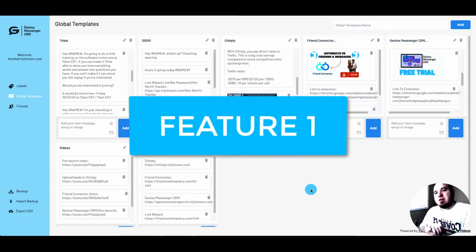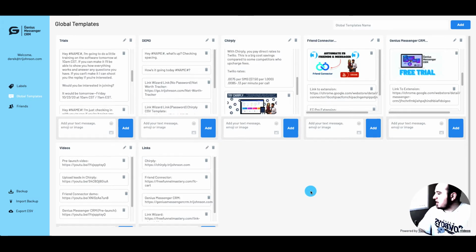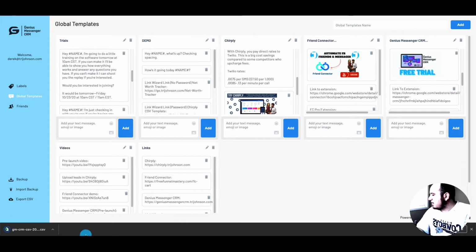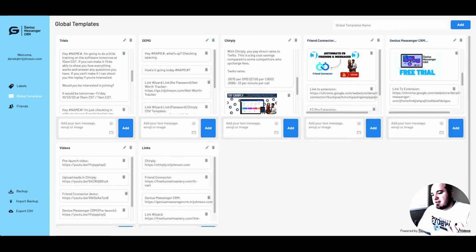Feature number 1, let's talk about the Export CSV button. So this is an amazing tool. All you have to do is hit this button here, and it's instantly going to export all of your contacts from Genius Messenger CRM to this CSV file. So I'm obviously going to hide some of the data in here, but I'll show you guys how this works. It's pretty amazing, and you will want to get this set up.